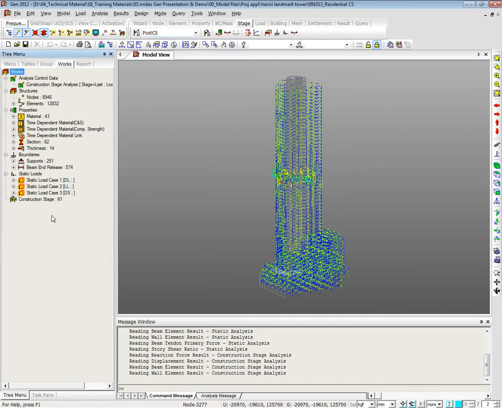So for a certain load which is applied after the construction, like wind load or earthquake load, if we want to consider it, then we can apply this load, and the load will be considered in this post-CS only.